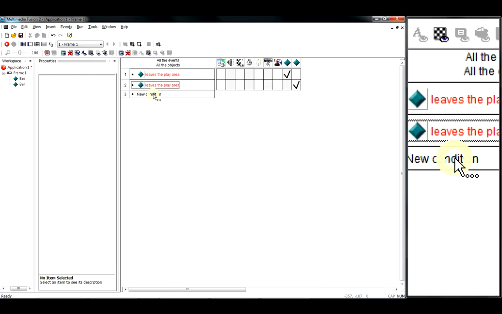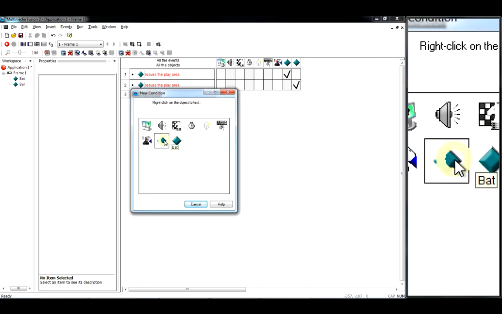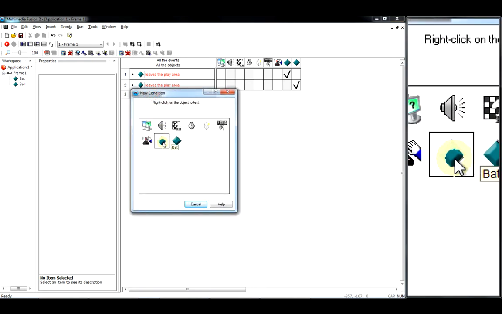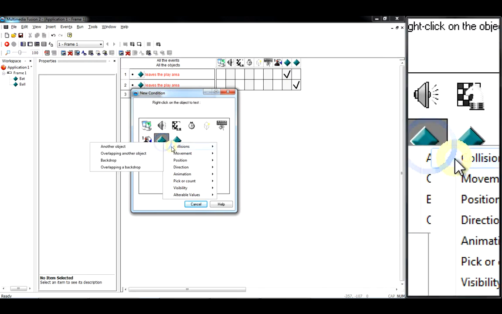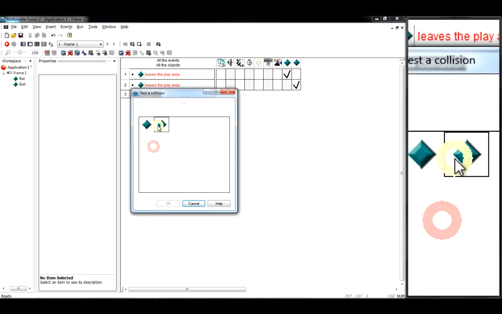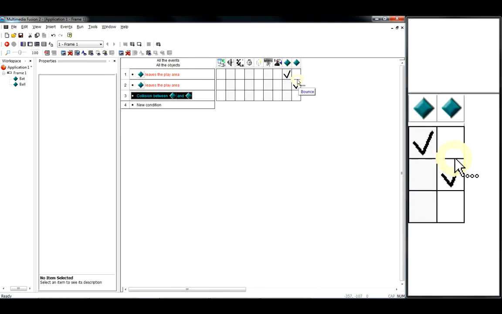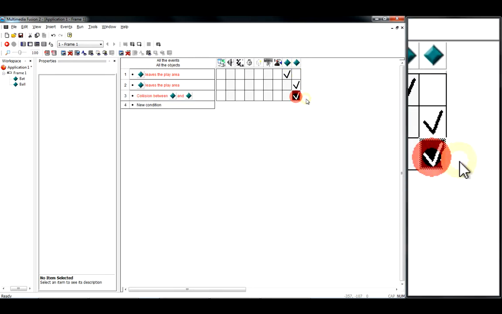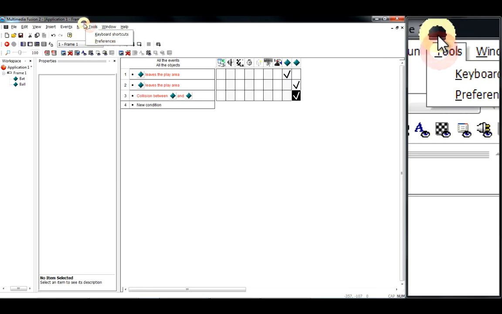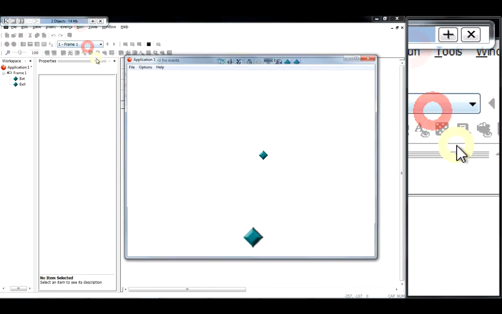Right, now we just need to know when the ball hits the bat. It doesn't matter which way around you do this, but when the bat, I'm going to right click, collides with another object, the ball, so collision between bat and ball, we want the ball to bounce. I'm just going to pull that down. Run frame.